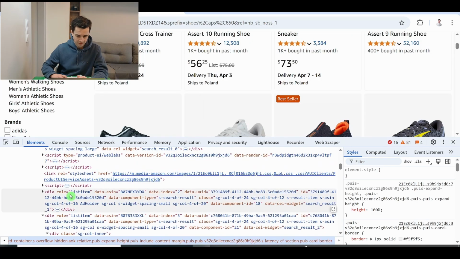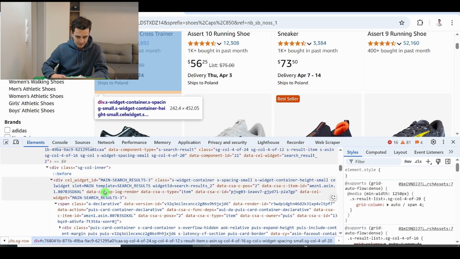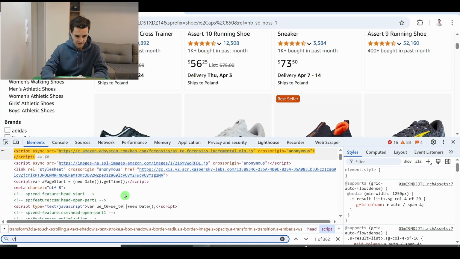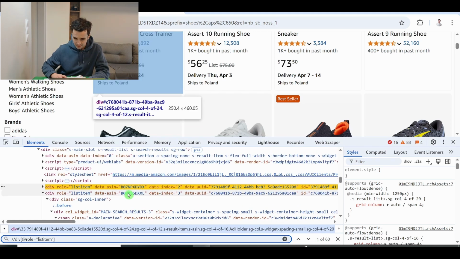Okay, so what might the XPath look like? Maybe something like this, div role listitem. I'm going to check that out. And I have like 60 elements. You can see that here. So I think it does make sense.